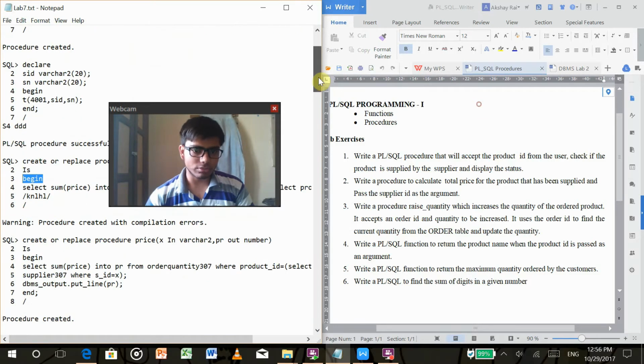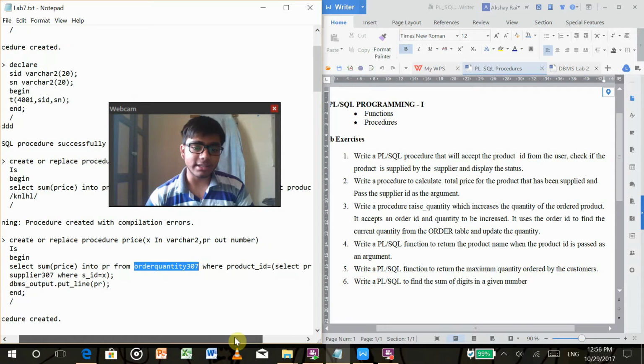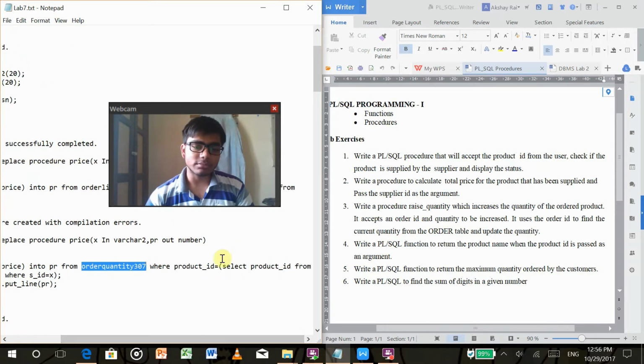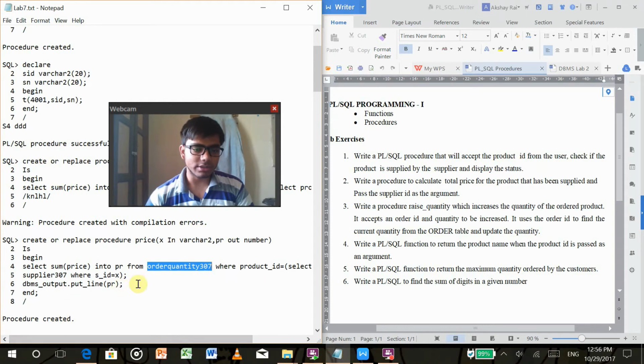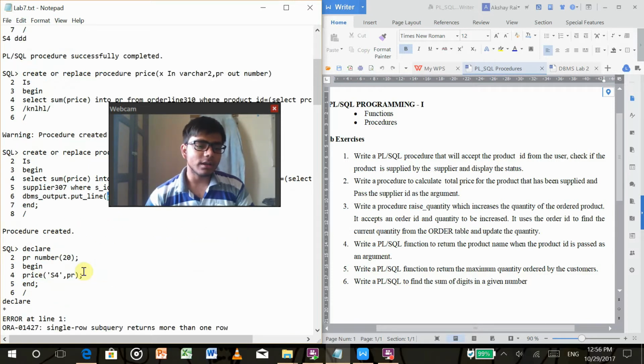Sorry, from order quantity 307, mine is 307, where product ID is, select product ID from supplier 307 where SID is equal to X. Now DBMS output, using this we can give whatever the price was. So let's end it. Now if you see, the procedure has been created. Now you can declare those variables over here.